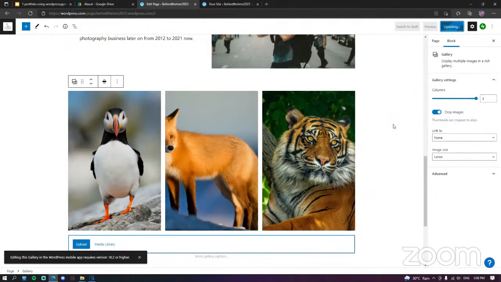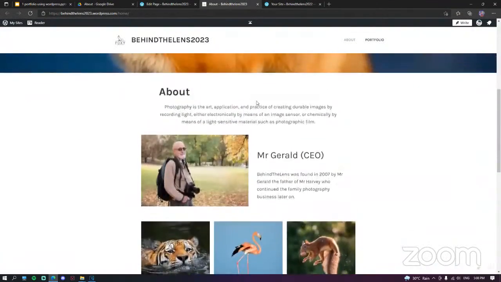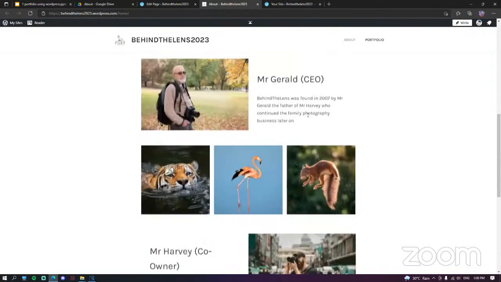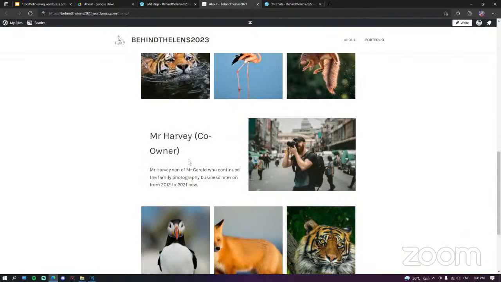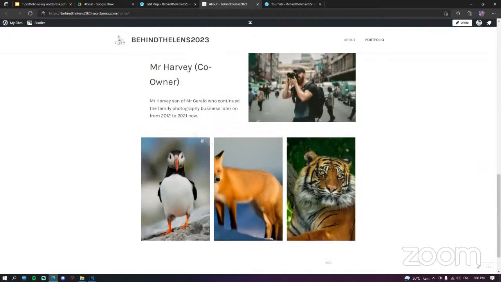and click on update. Let's view our page. So as you can see, we have the about title, the paragraph, the media and text, the gallery, our second owner, and then we have the gallery.